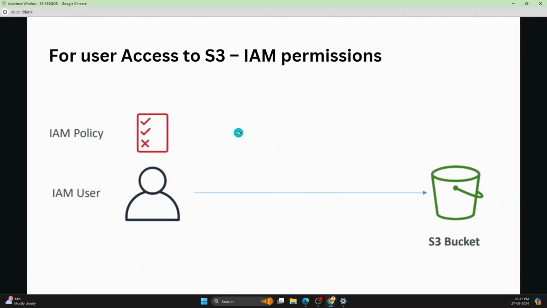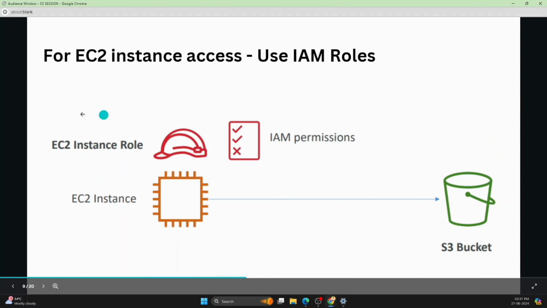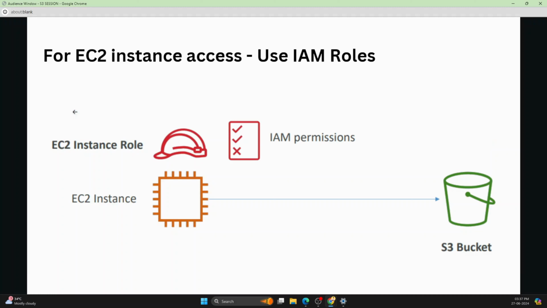If you want to give access to S3 for IAM users, let's say we have lots of IAM users. If I am an IAM user and I need access to S3, then I should update the IAM policy for the S3 bucket. I will be adding allow access to S3 inside my IAM policies. And when it comes to an EC2 instance that should access S3, I will be attaching an IAM role to the EC2 instance, which is called an EC2 instance role, which we have already seen in the IAM session.